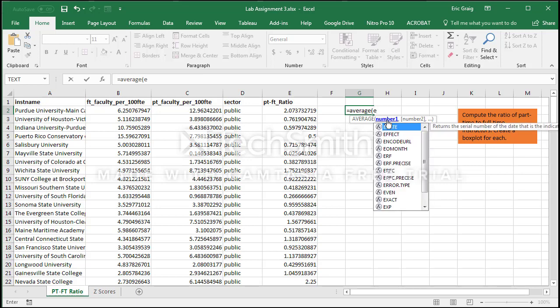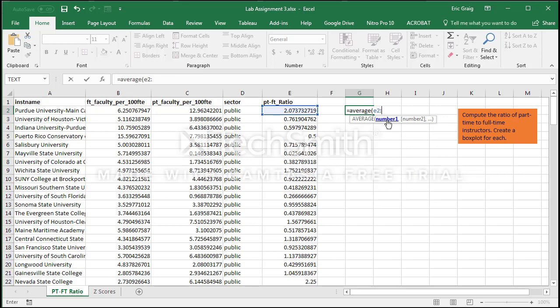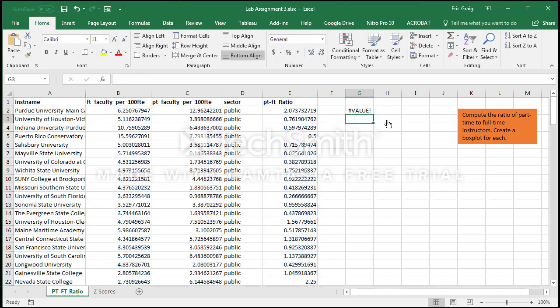We're going to type E2, then a colon, and then E139, close the parentheses, and uh-oh, there's a problem. Why do you think we're having that problem? Why don't you pause and think about that? The thing to do really is to inspect all of this data in column E to see if anything in there is anomalous or a little bit strange.